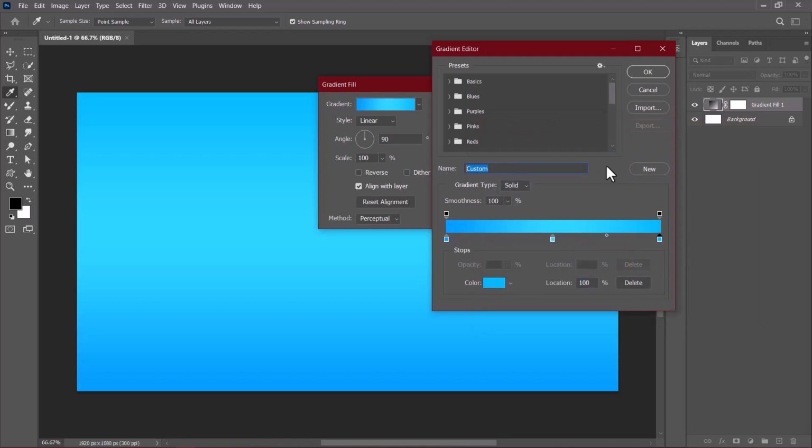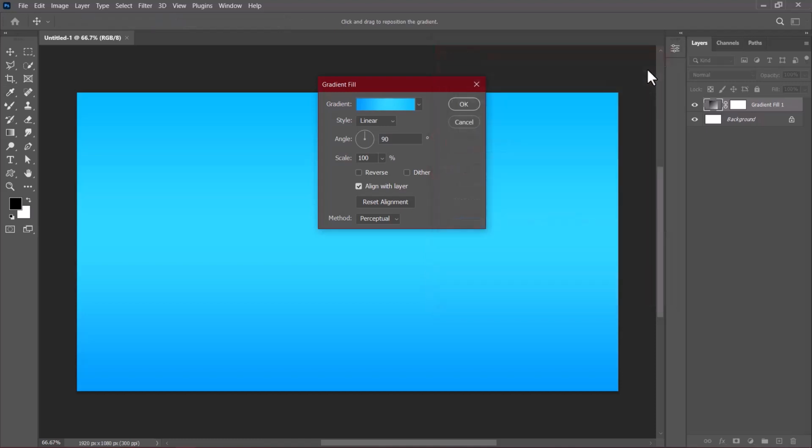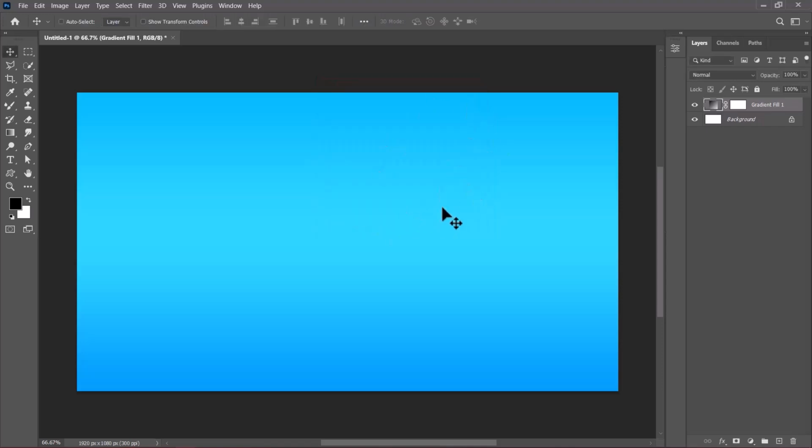Give it a name here and click on New. That is going to save it with these other gradients here. I don't need to do that because I already saved that gradient. I'll just click OK. Then make sure that the style is set to linear and the angle is set to 90 degrees. Then click OK. Now that the background is ready, let's add the text.